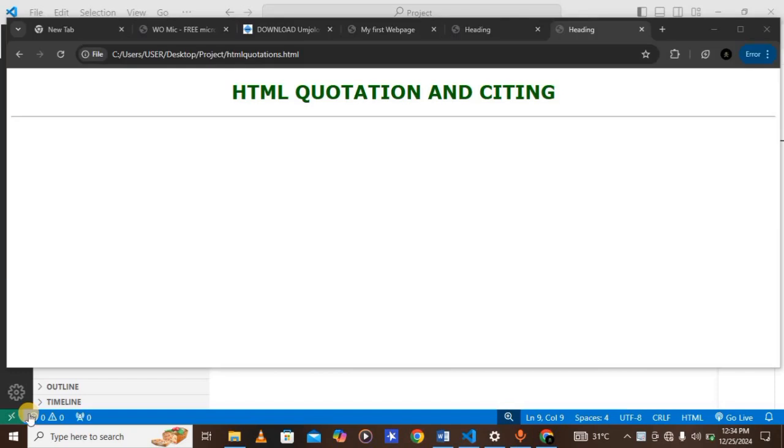So hello guys, I'll be teaching HTML quotation and citing. There are a few elements, about six elements, that deal with HTML quotation and citing. So don't get too confused with HTML quotation and citing.